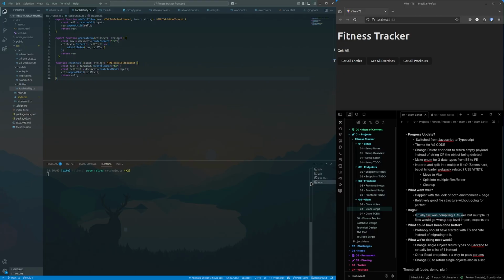So yeah, moving to Vite, moving to TypeScript, splitting into multiple files and folders such that we're happy with the structure, and cleaning up and refactoring were the main tasks of this week, and I'm pretty happy with the outcome. What we're doing next week, we're going to change one thing.